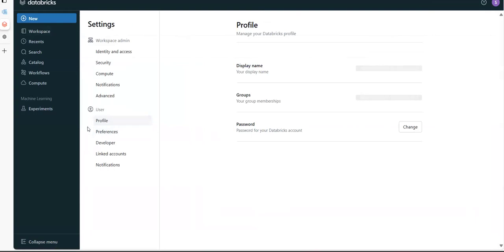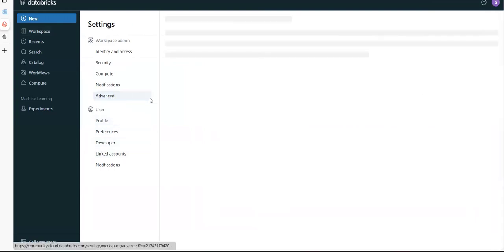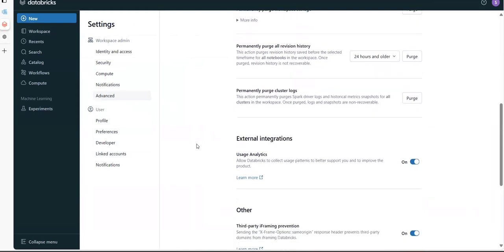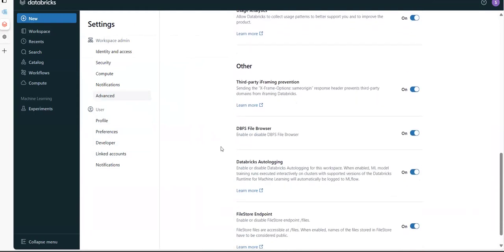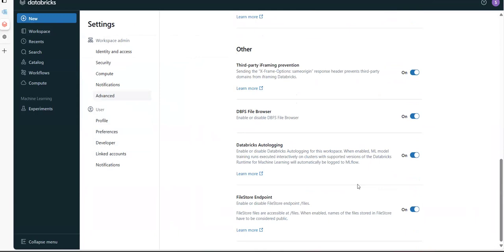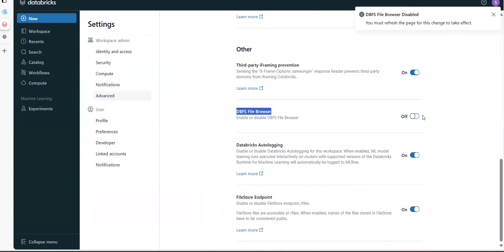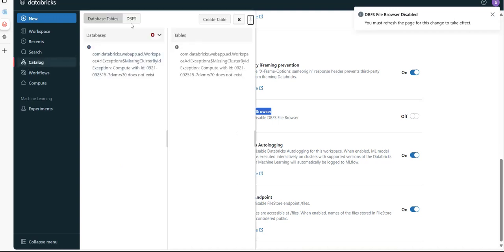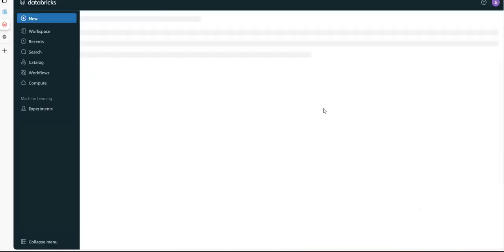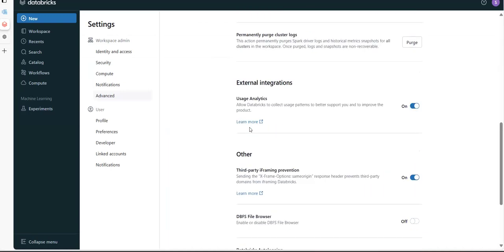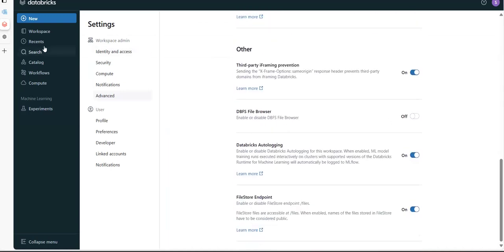There you can see the option that is Advanced. There you can see this DBFS file browser. Now currently it is in enabled state. I am disabling it. Whenever you disable it, I think you need to reload the page to save these changes. Yeah, it's currently in disabled state.